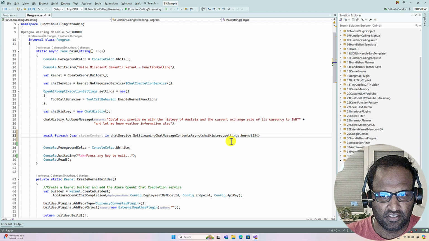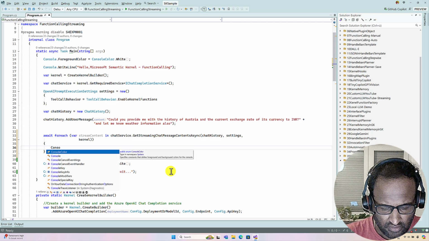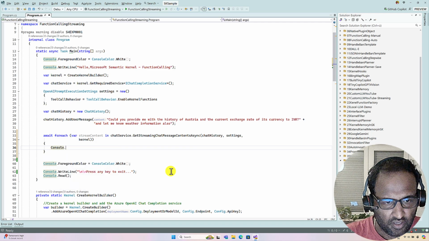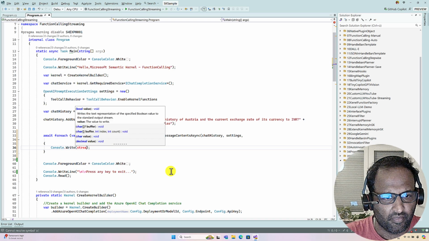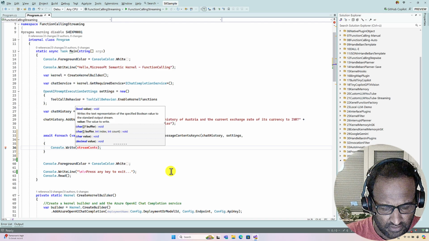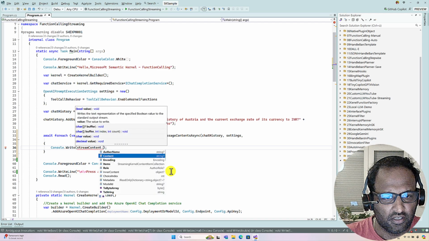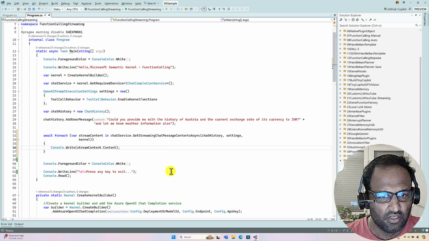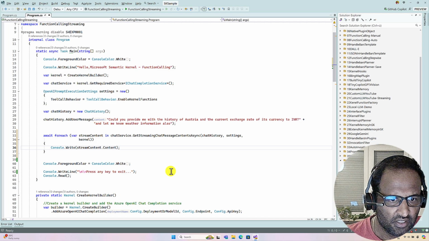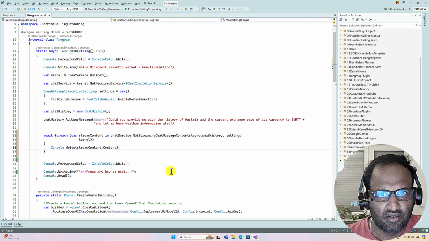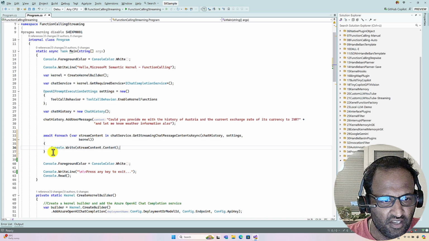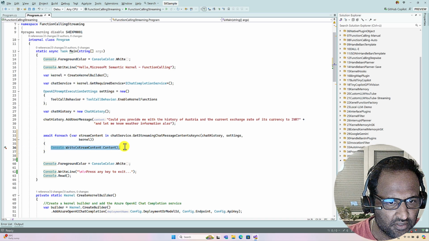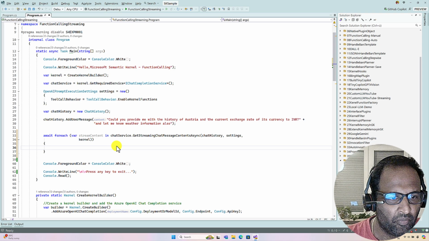If we run the application, using Console.Write with streamContent.Content, what happens is that while the model is generating the answer, we get the response from the model and display the result. It's like typing, it will display progressively. For this function calling scenario, I'm not going to use this concept. I just remove this code.